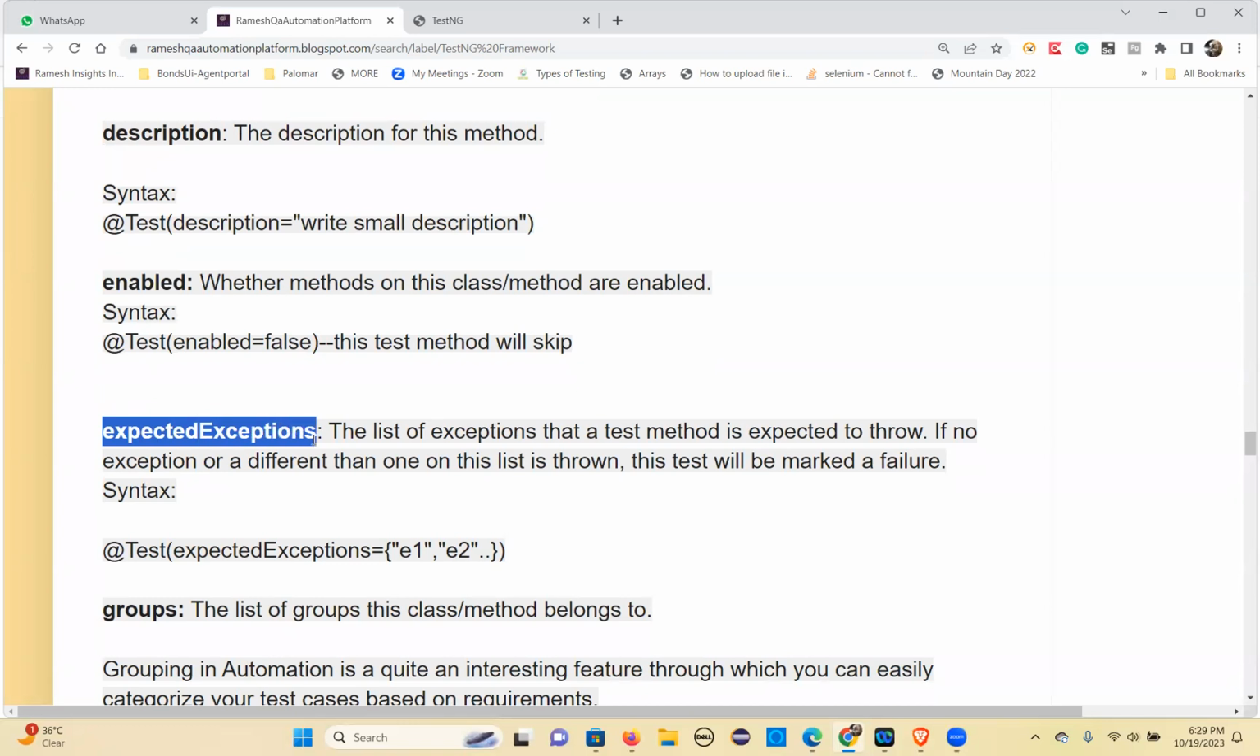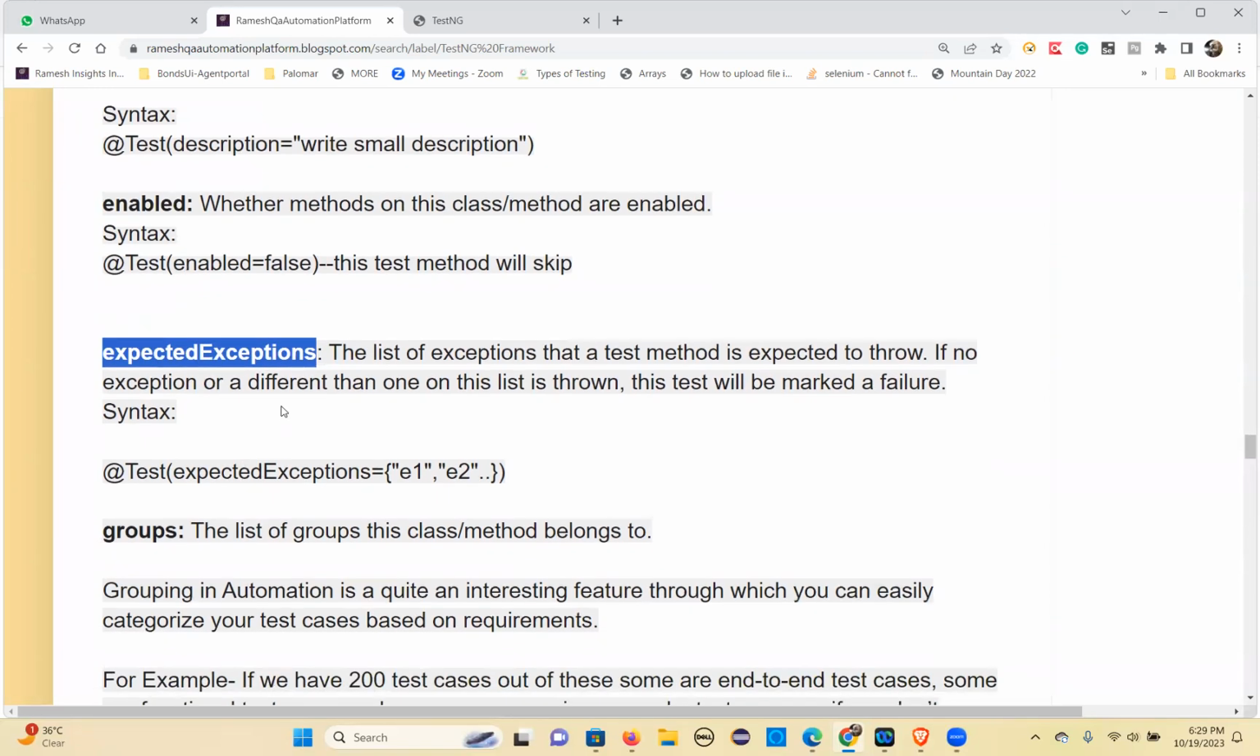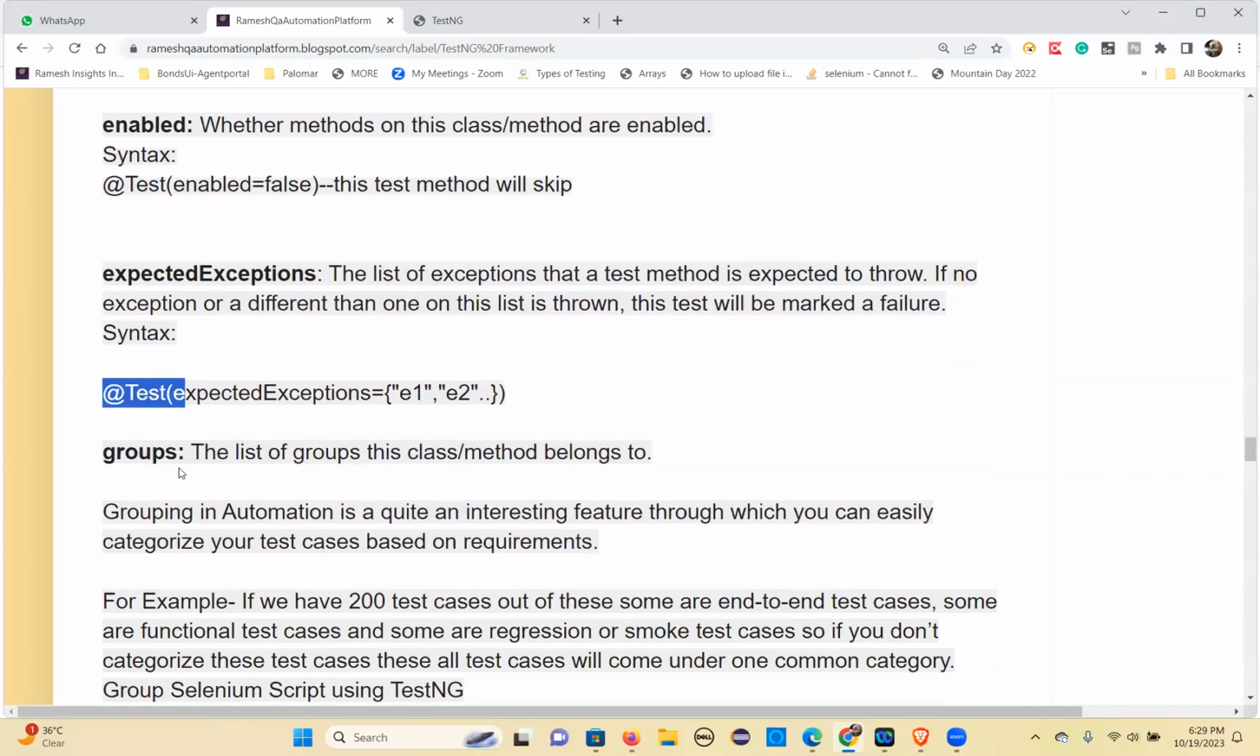Expected exceptions. Basically, you want to expect some exceptions. If these expected exceptions occur, then your test case will pass. Other than these exceptions, if any other exception comes, then this test method will be marked as a failure.